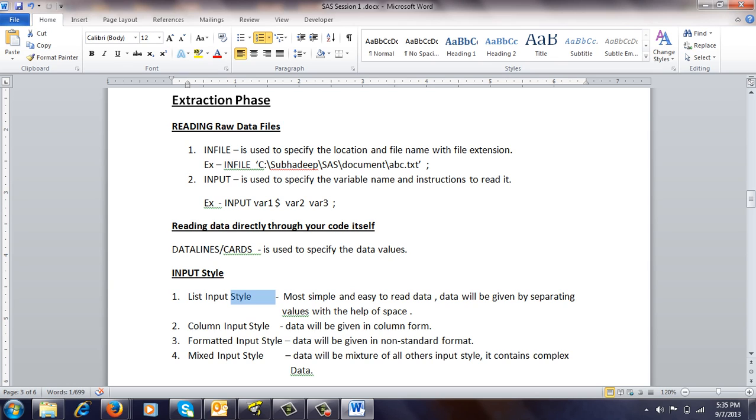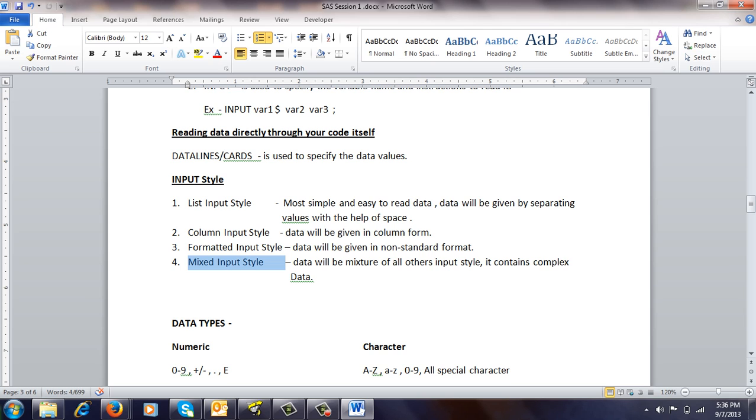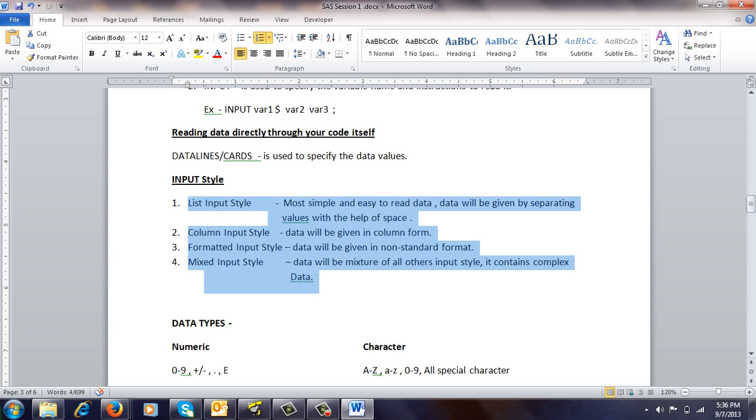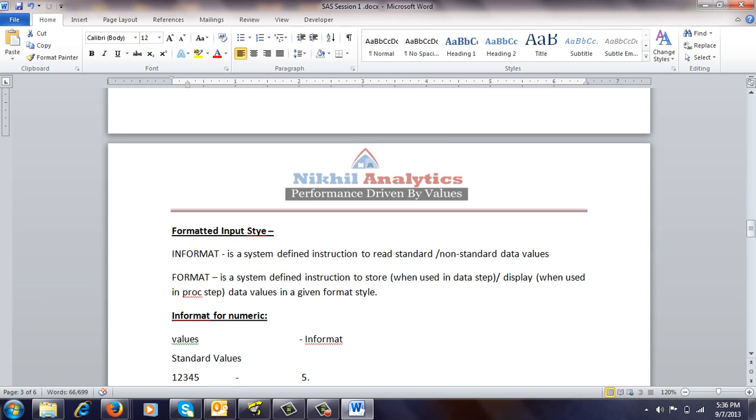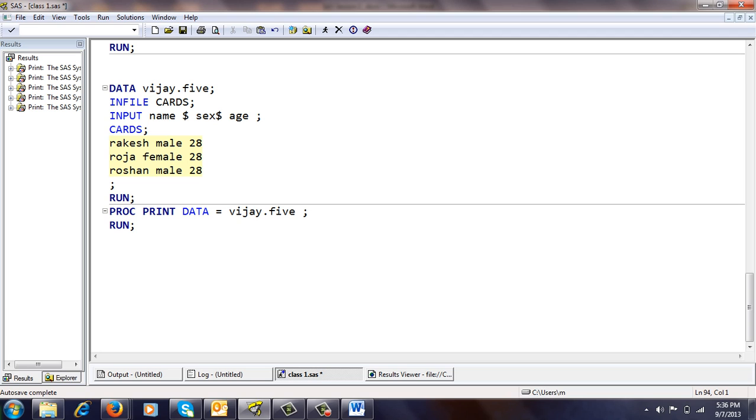The fourth one is mixed input style. The data will be a mixture of all other input styles. It contains complex data. It will be a mixture of list and column, or formatted, or a mixture of list, column and formatted. So all the complex data will come under mixed input style. Now we are going to see all these input styles one by one.